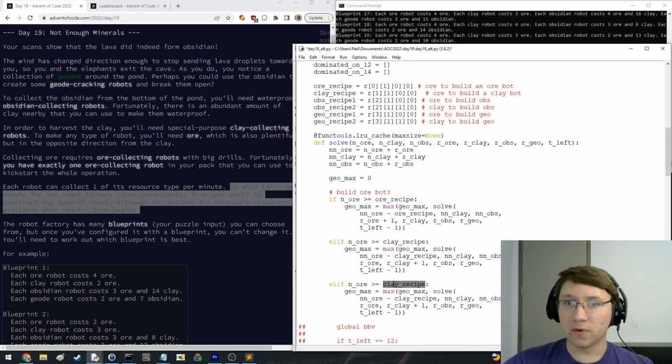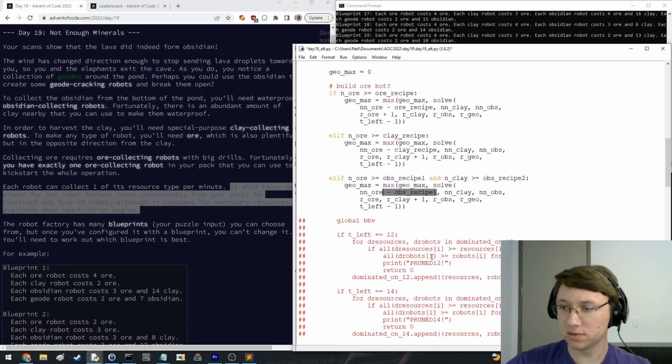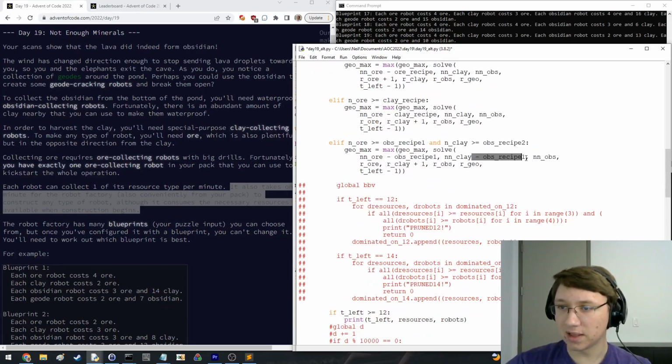Next, if we have enough ore for the obs recipe, and we have enough clay for the obs recipe, it's 2, then we can spend the ore, spend the clay, and get an obs bot.